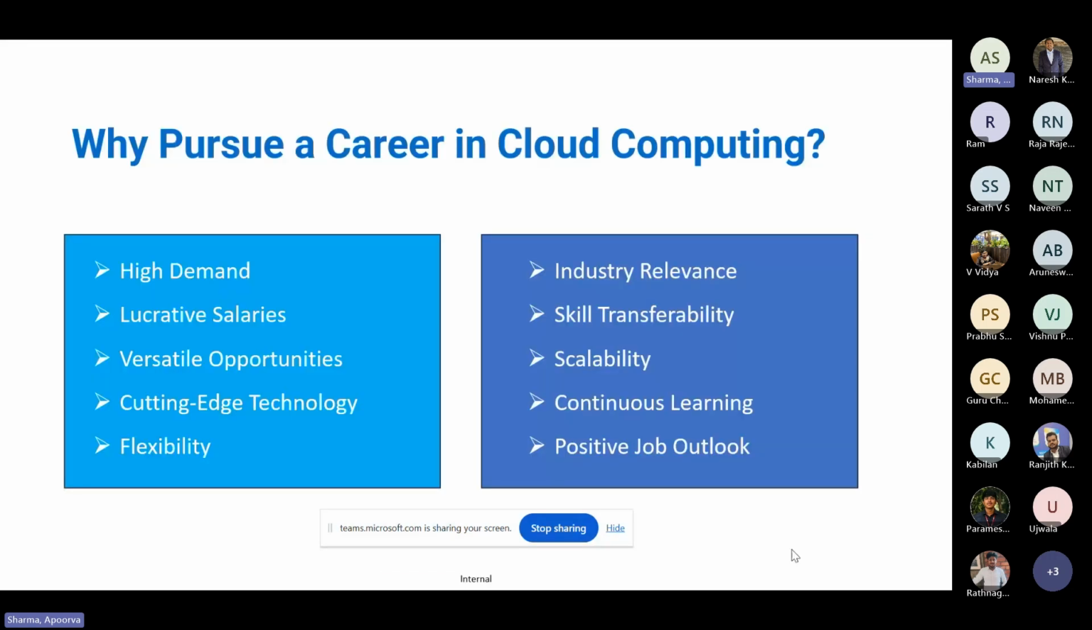So first of all, our first question: why we need to pursue a career in cloud computing. First, it is in high demand. There are so many opportunities we have. If we choose cloud, then it is in high demand, because in each and every industry, if you see, there are so many industries apart from tech as well.